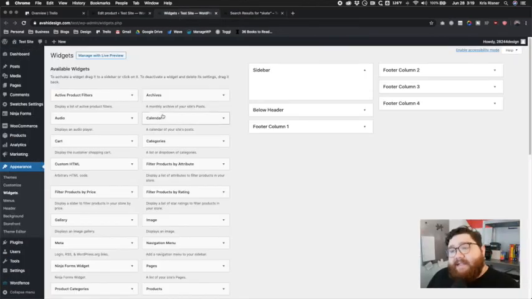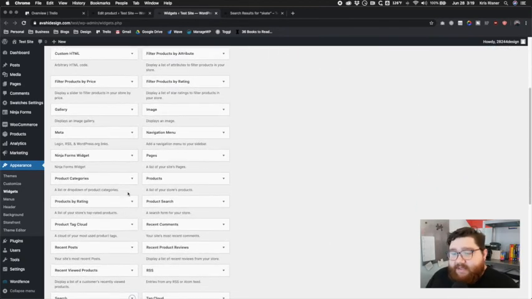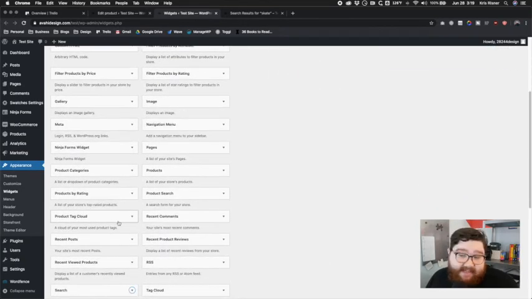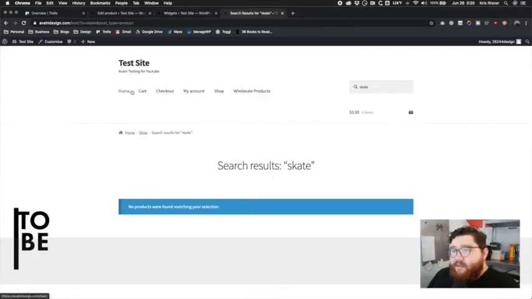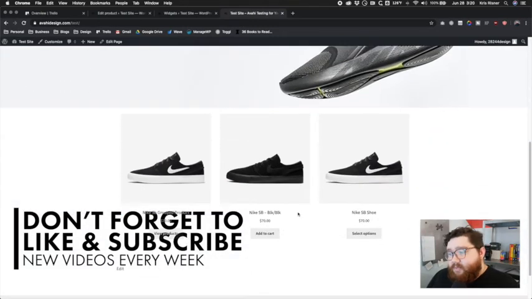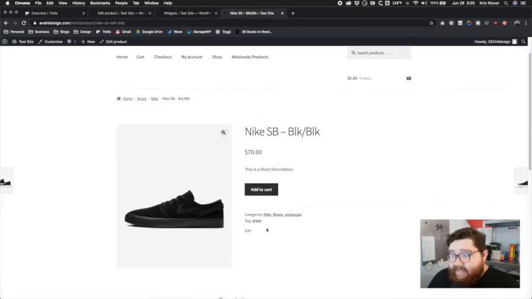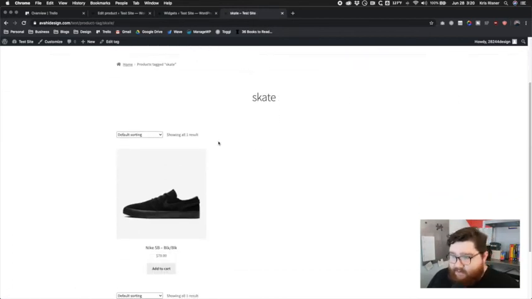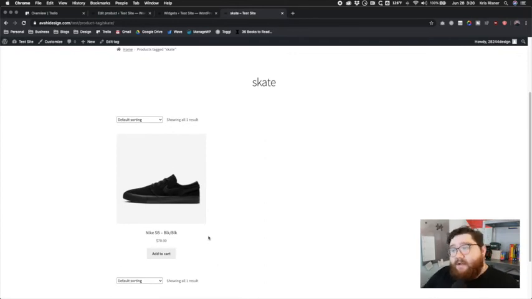Another use for tags is widgets. You can set up a product tag cloud if you had a sidebar, and you could have your most used tags over there and people could select a tag. Also, if you go to one of your products and it has a tag, you'll see it on your product, and then you can click that tag and search that way. So if you had multiple shoes here that had the skate tag, those would all show up.